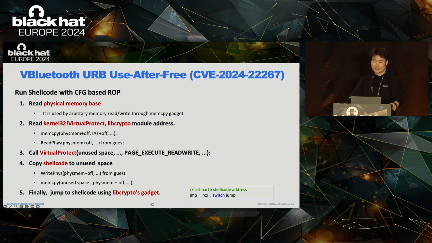The process of executing the shellcode is as follows. First, we triggered the UAF to read the base address of physical memory, which is then used for arbitrary memory read-write operations. Next, we use arbitrary memory reads to obtain the address of the VirtualProtect function and the ntoskrnl module.